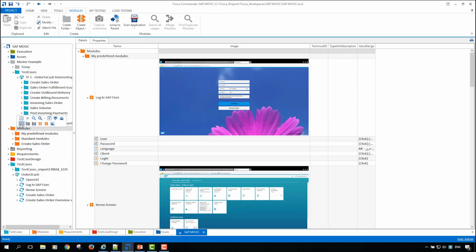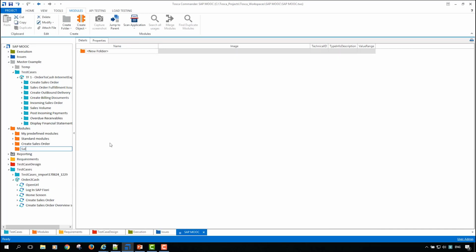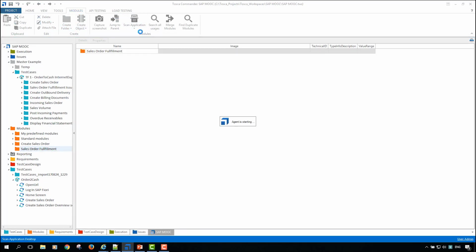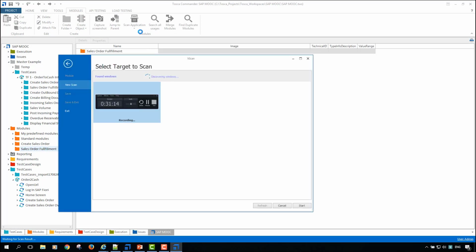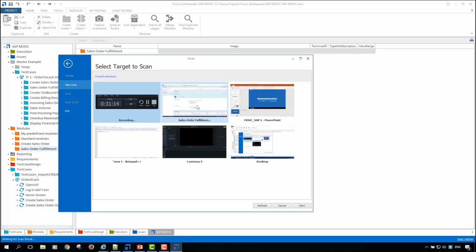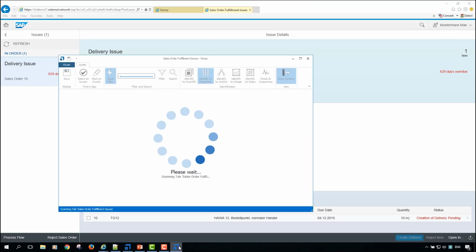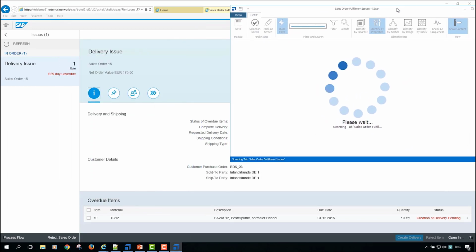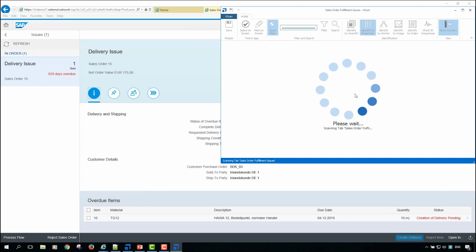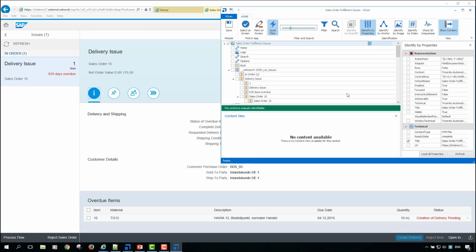Let's have a clear structure. So now I'm in sales order fulfillment. Okay, I'm in this folder, and I will scan the application. Now you will see how it looks in a native SAP Fiori application. So I need to choose the right browser or the right window. Tosca is scanning this application, and once we recognize all controls available on the page, we will show it to you.